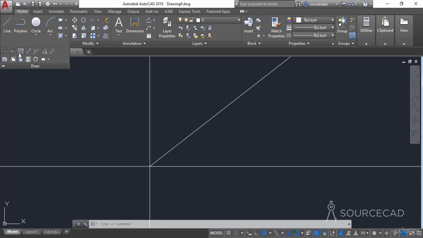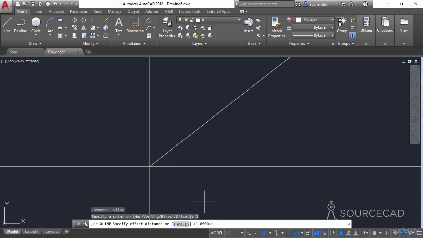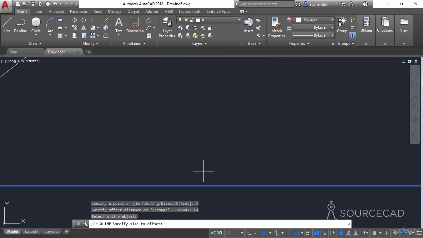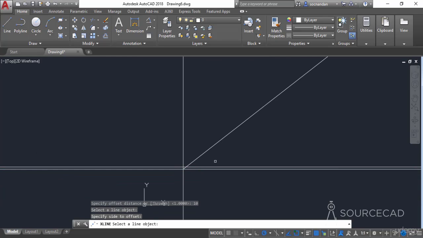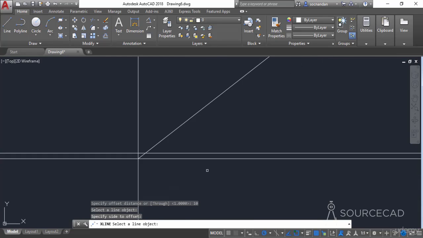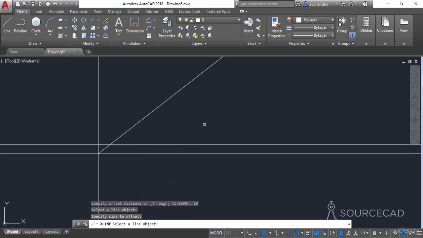So when you select the construction line tool, you'll see there is an option of offset. Selecting this option will allow you to create another construction line at a certain distance from the original one. So let's say that we want to make another construction line at a distance of 10 units. So let's type 10, press enter. Now select the first construction line and click on the direction in which you want to make another construction line. And here we have it. So now we have another construction line in the upper direction.